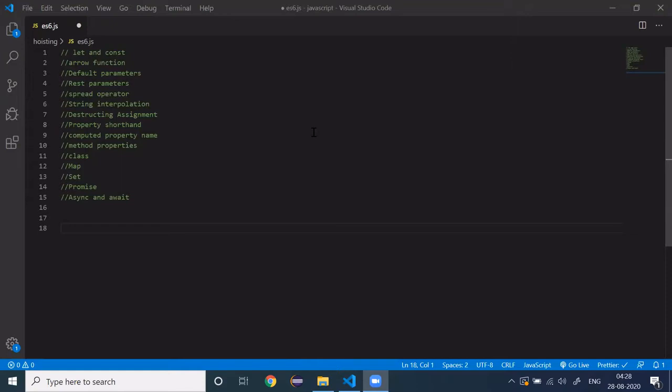So in this video, we'll talk about the new ES6 features that we have. These are the features we are going to talk about that come in ES6 and ES7. One by one, we'll go through all the features by coding. So let's talk about let and const keywords first.